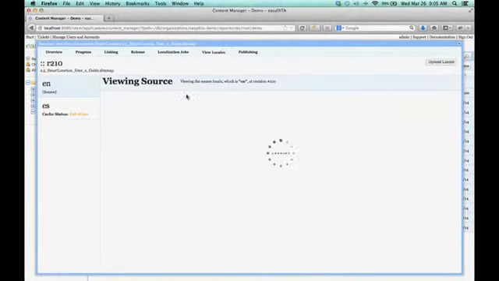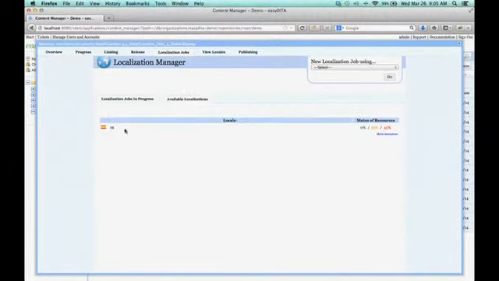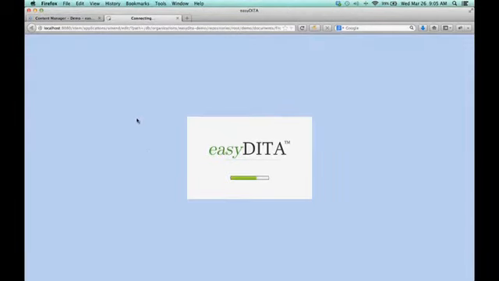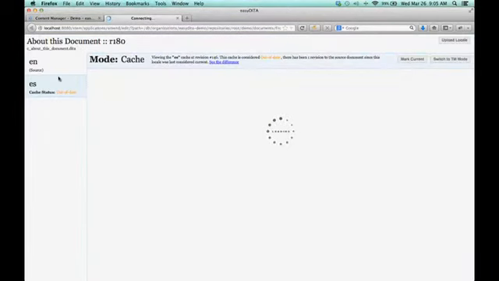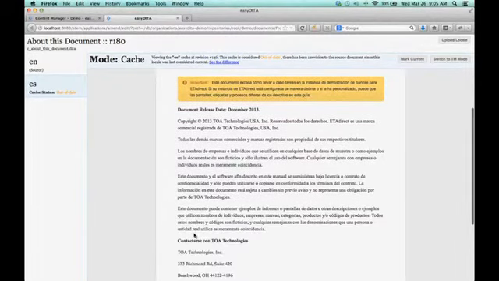Find one that has a localization. This will show us the best localized version of the document. So this is the Spanish version here.